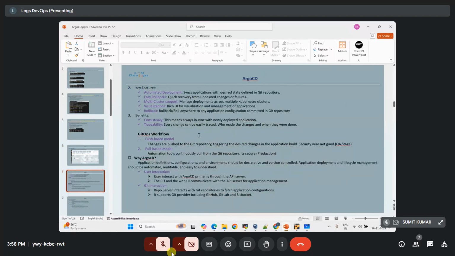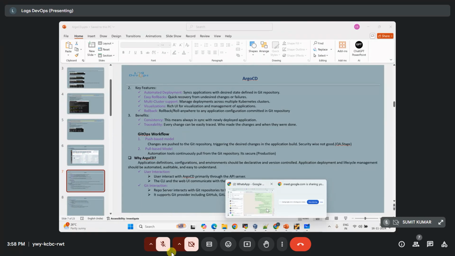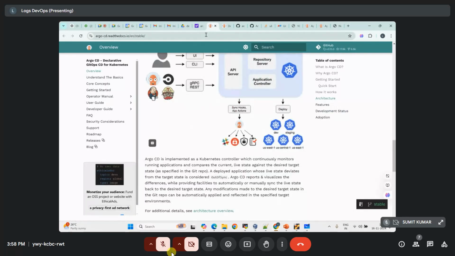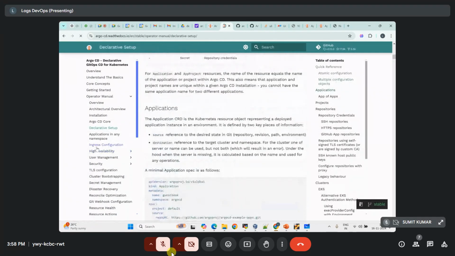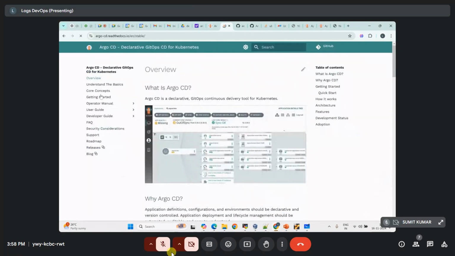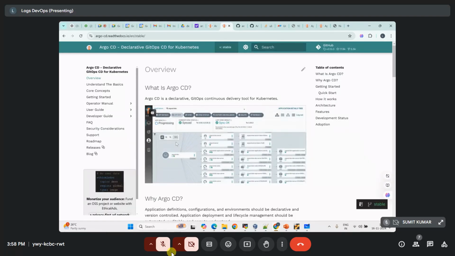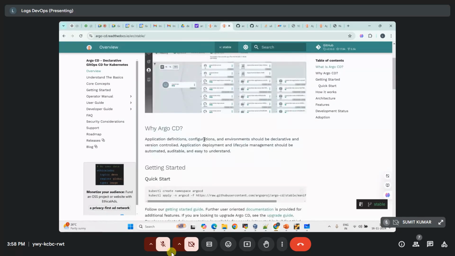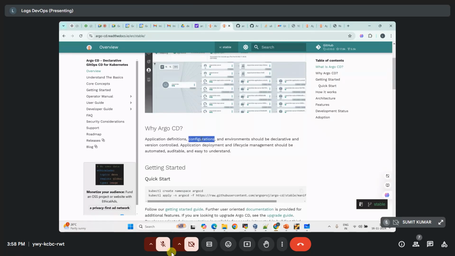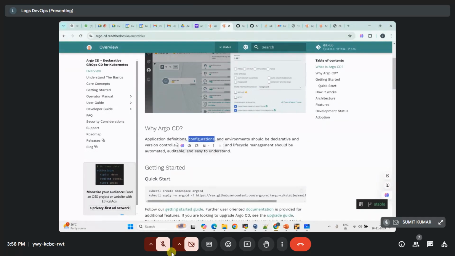Now here, see some key features. I have written only a few features. If you want more, you can come directly to this site, ArgoCD. This is the ArgoCD official site. If you click on overview, see what is ArgoCD, why ArgoCD is required. If you see why ArgoCD is required, they have written application definition, configuration. See all these things.